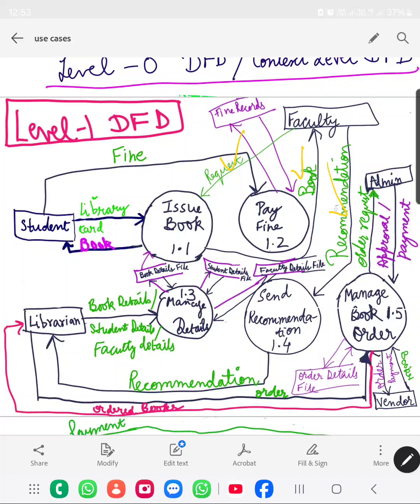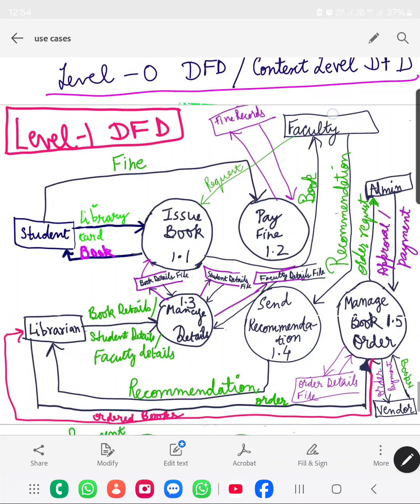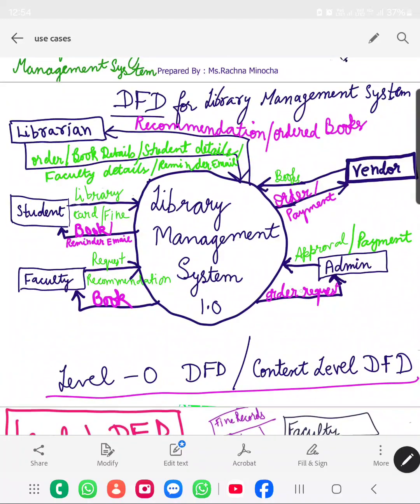It is sending the recommendation and it is receiving the book. So these three things are preserved. Now let's look at admin. Admin is receiving the order request and giving the approval and payment. So this is what was shown in the previous one, that admin is receiving the order request, giving approval, and giving the payment. Now let's look at the vendor.